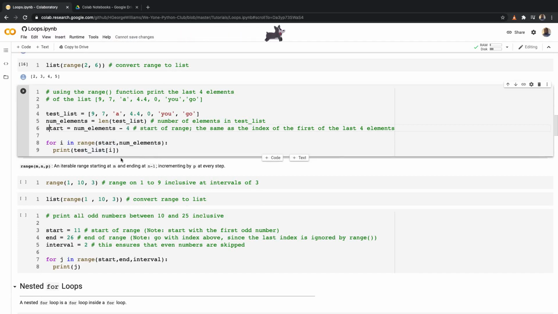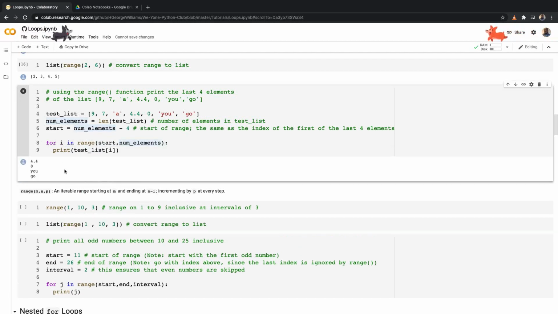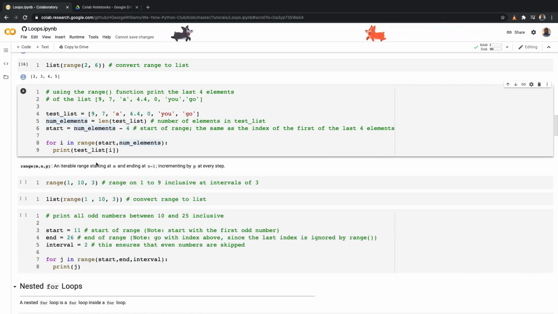And so we can easily loop. Just say for i in range, put the start point, and the end point is just the total number of elements. Finish. And print test list. This is our variable, and i is just the index. What we want is the element at that index. So we run this, and here you go, you get it. As simple as possible.